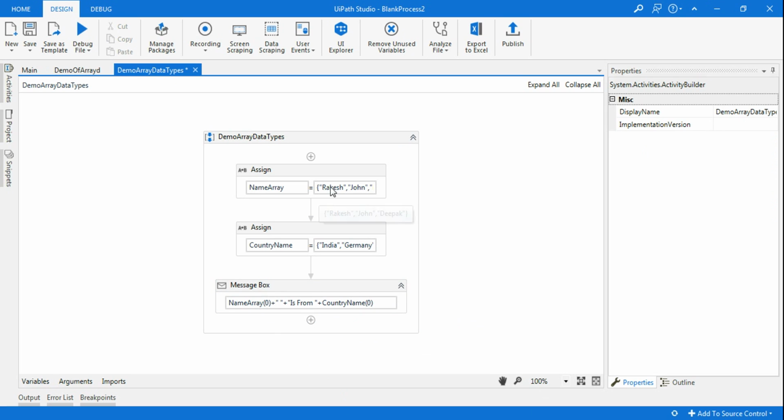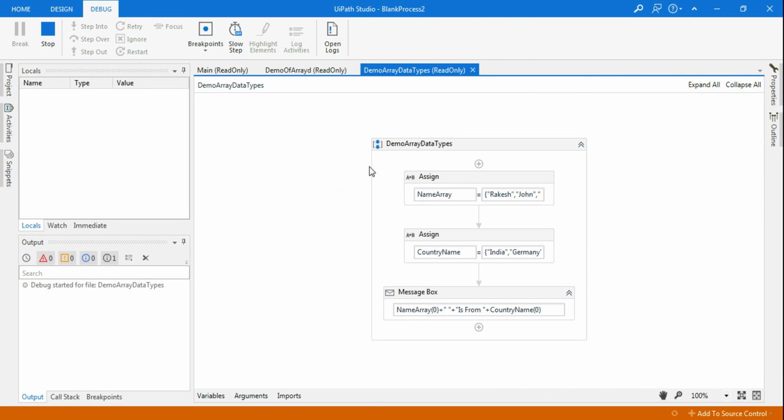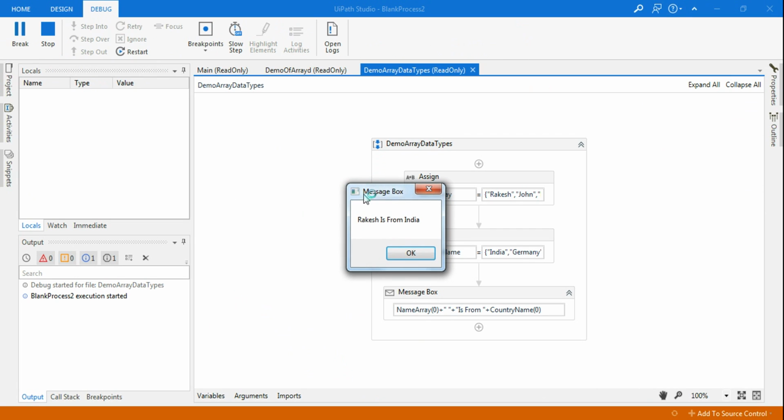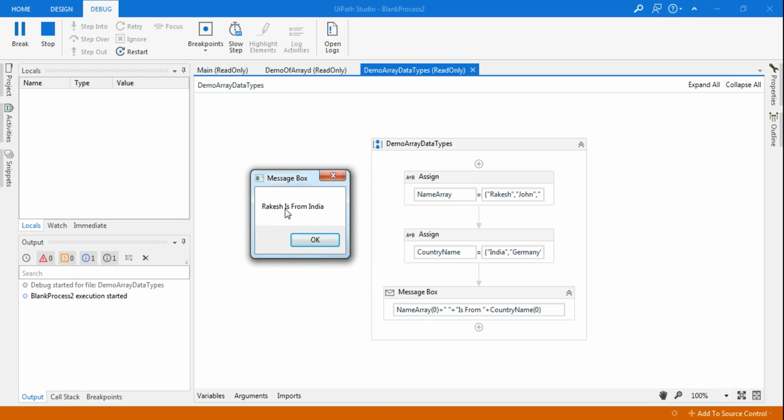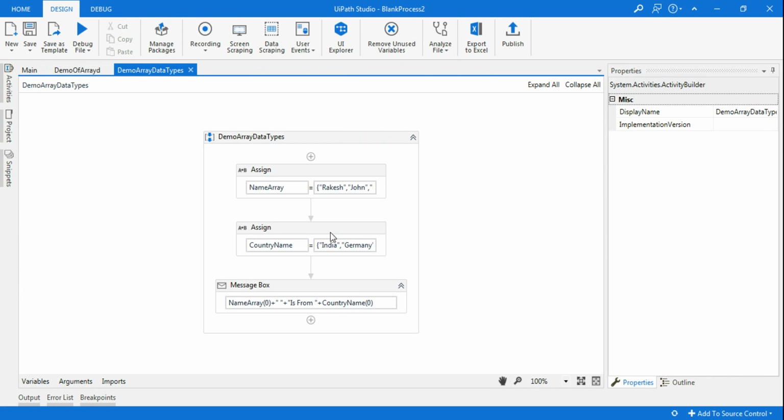So what is happening here? The name array index 0 is Rakesh, space is from, space, country name index 0 is India. Okay, let's run this. Now this is very clear. You can see that it's clearly saying Rakesh is from India. So this is interesting: from two different array variables, you are taking each element of the array with the index number. Here I have defined 0 and 0.